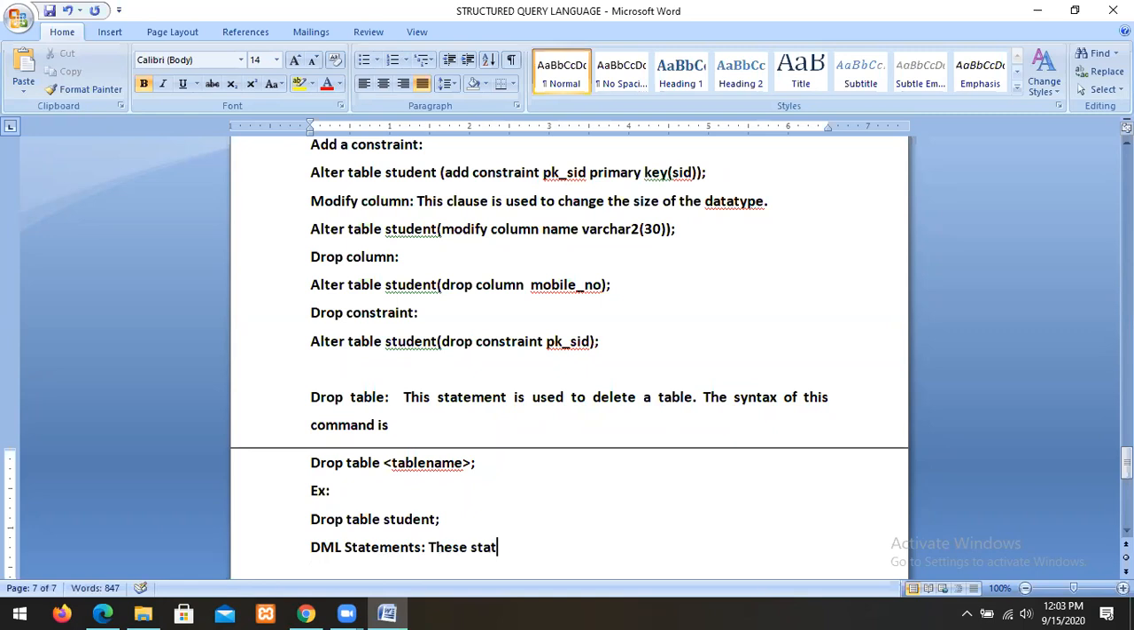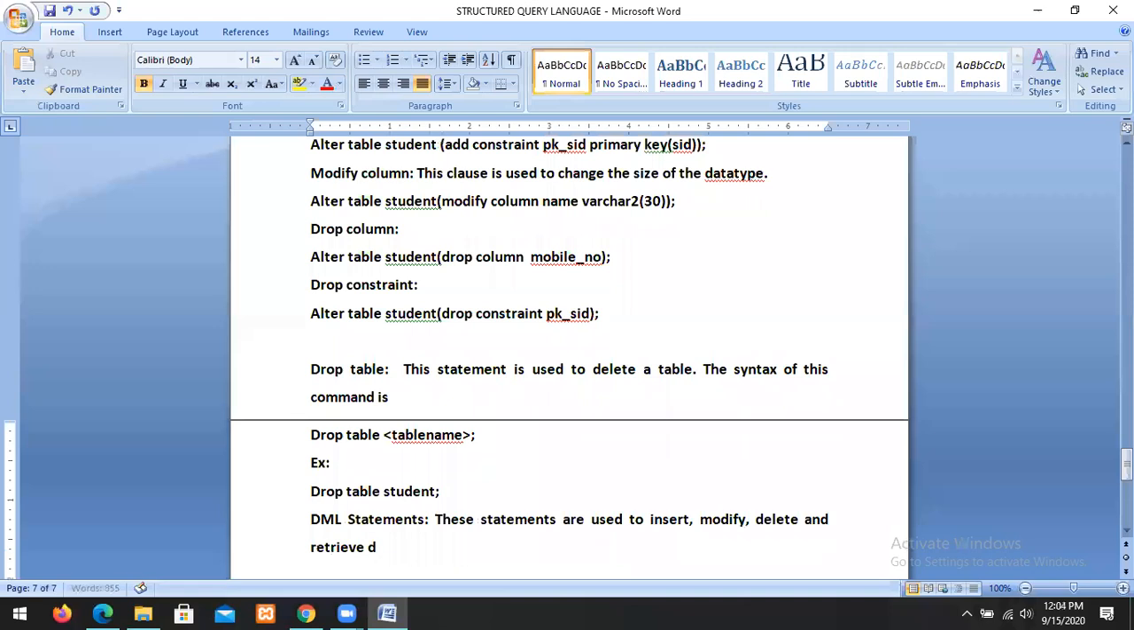These statements are used to insert, modify, delete, and retrieve data from the database. DML statements are called data manipulation statements.